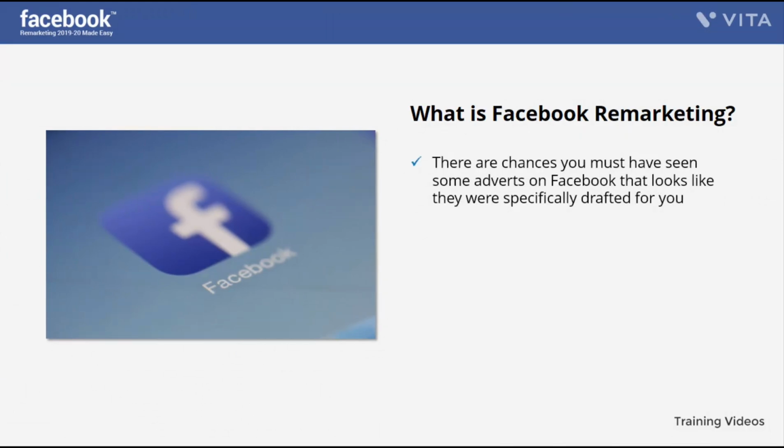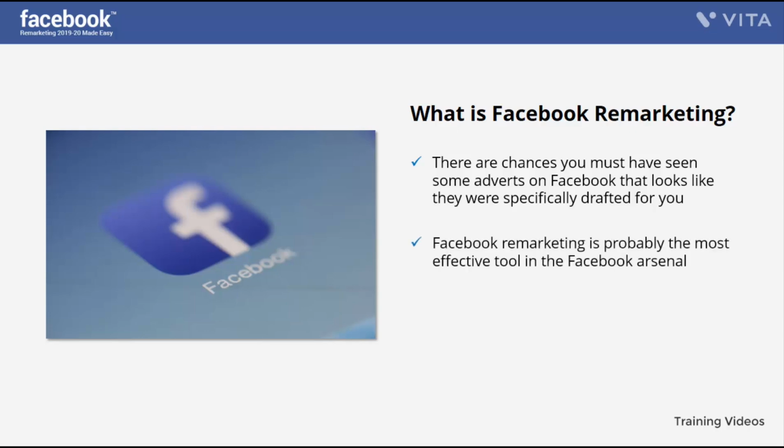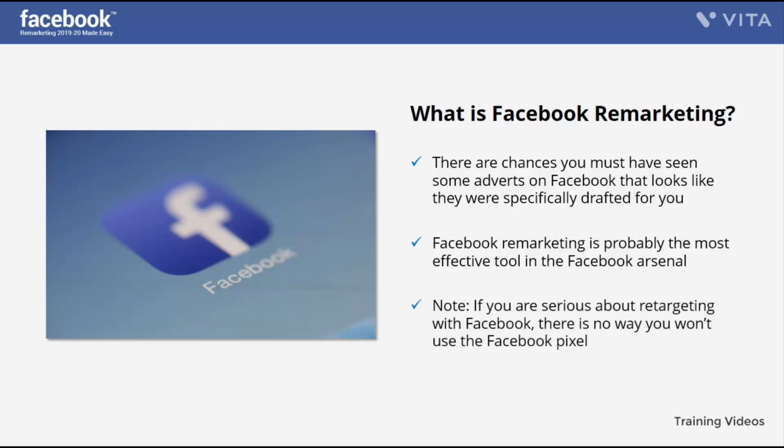There are chances you must have seen some adverts on Facebook that look like they were specifically drafted for you. Or perhaps you have spent some time reading about a particular thing on Facebook, but before you know it, you begin to see related pop-ups in your feed. If that sounds familiar, then that is Facebook remarketing. Facebook remarketing is probably the most effective tool in the Facebook arsenal. It is the act of running Facebook ads targeted towards audiences who have visited your site but are yet to purchase, those that are already converted, and those who may not be familiar with your product but are likely to buy.